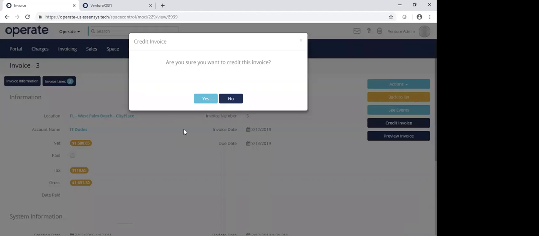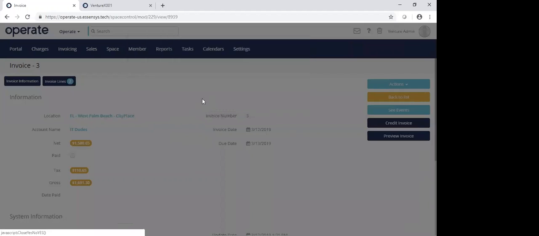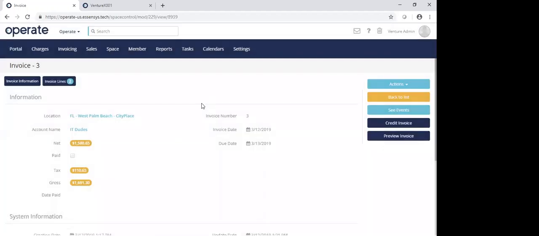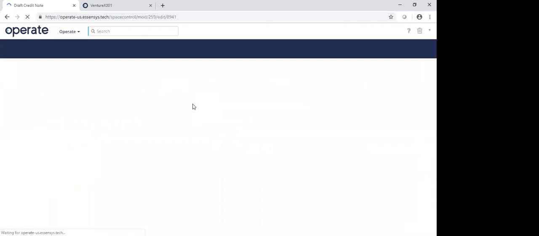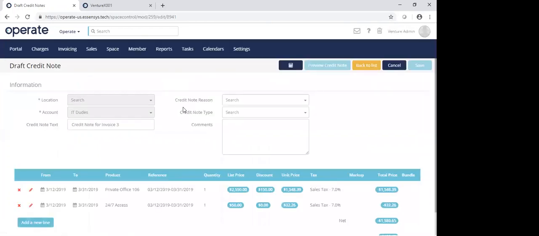For this, let's just say I want to credit the entire invoice. I raised it too early, or the customer decided that they no longer want to go forward with this agreement. So I'm going to say, yes, I'm sure I want to credit this invoice. And it's going to bring me to the following screen. So it's going to ask me what the credit note reason is.